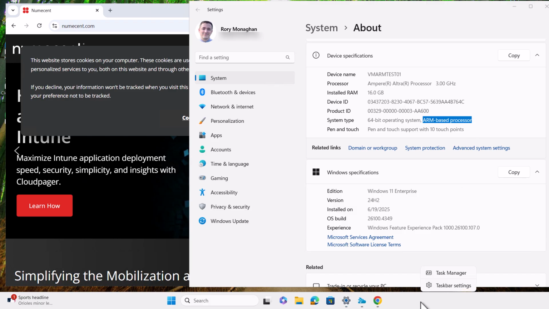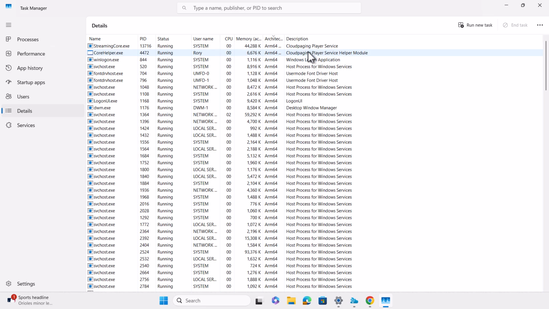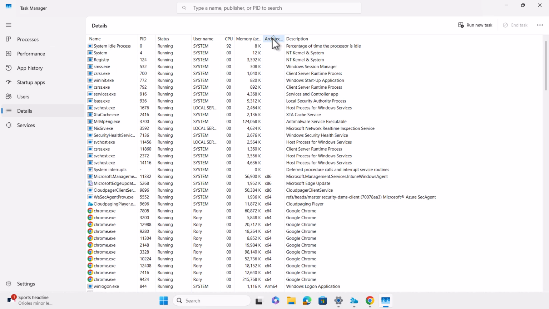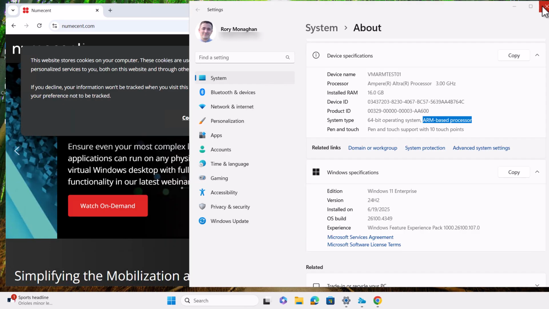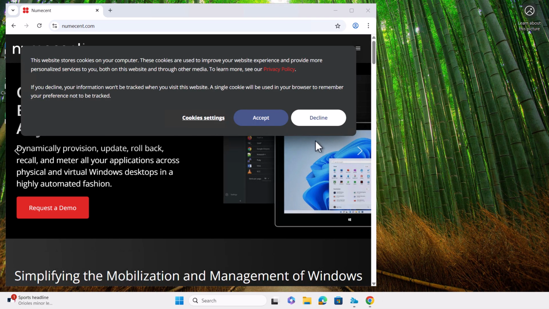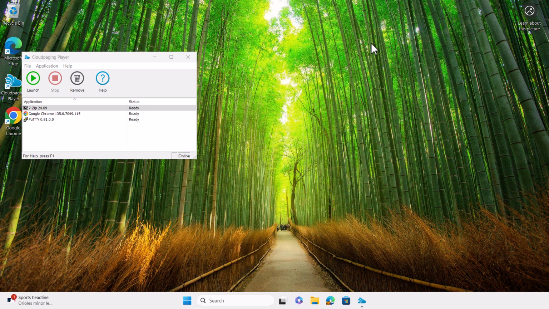And further to this view, if I go to Task Manager and go to our Details view, we can see that I've got those processes that are ARM64, and I also have my more traditional x86 and x64 processes, those 32-bit and 64-bit too. So with the version of Cloudpaging Player that supports ARM devices, I now have a means to deploy my Windows applications and application updates dynamically across all my devices, including those with ARM-based processors.